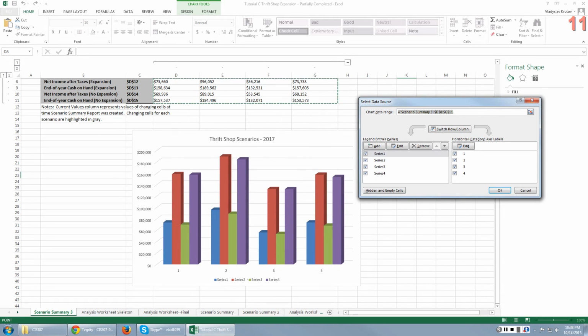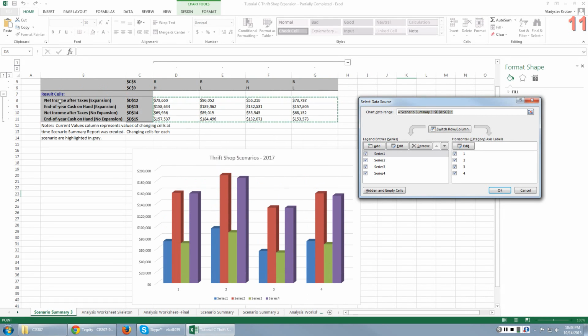Okay. In reality, what those things are, they're net income for expansion, end of year cash for expansion, and then net income for no expansion, and end of year cash for no expansion. Right. So this is what those things represent.